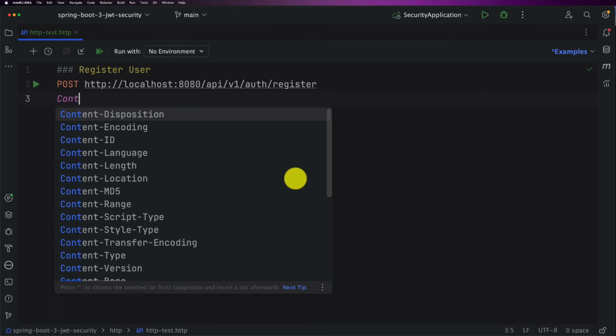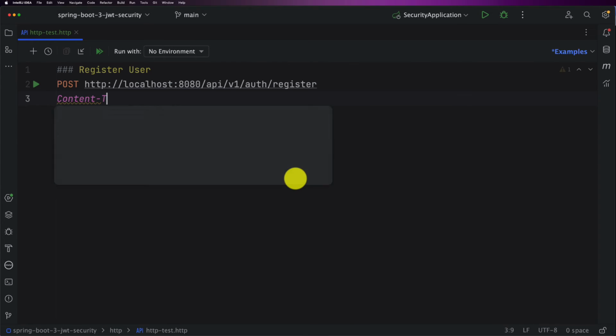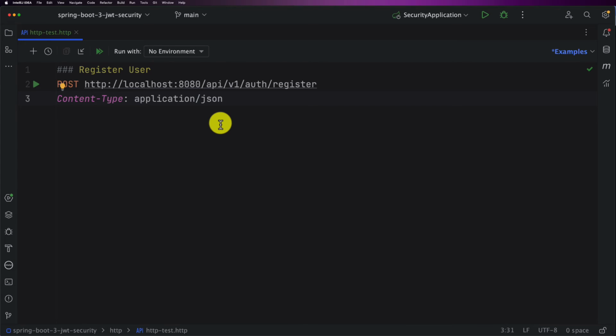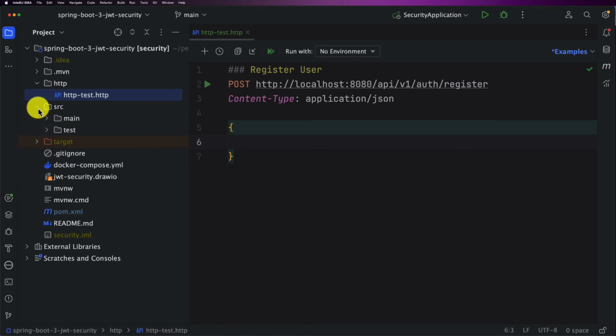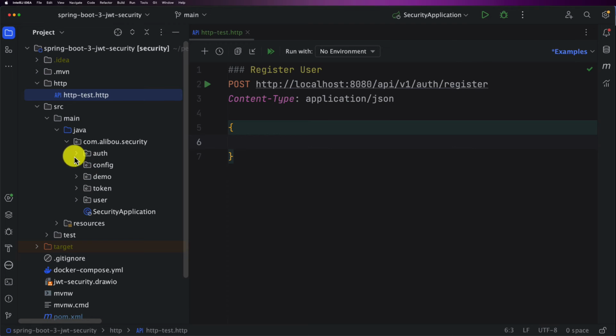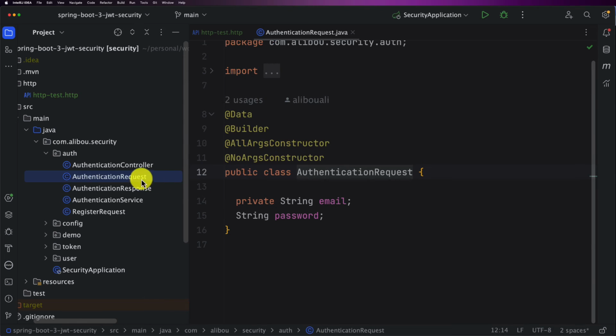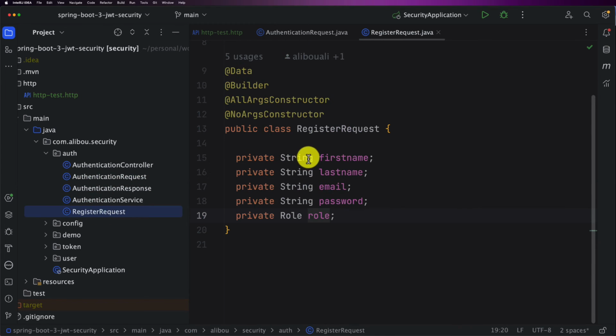Then we need to provide the content type. So content-type, and then it's application/JSON. You can select this one. After that, we need to pass a body. The body we can pass in this way. Just to remind you, let's open our controller here, and as you can see in this auth controller, we pass an authentication request, which is, sorry, not the authentication request, but the register request. And for this register request, we need these fields right here. I'll just copy them.